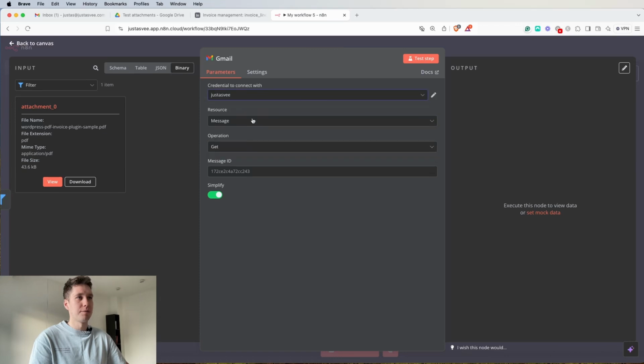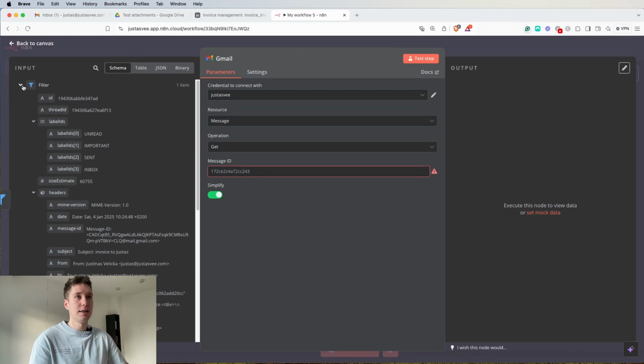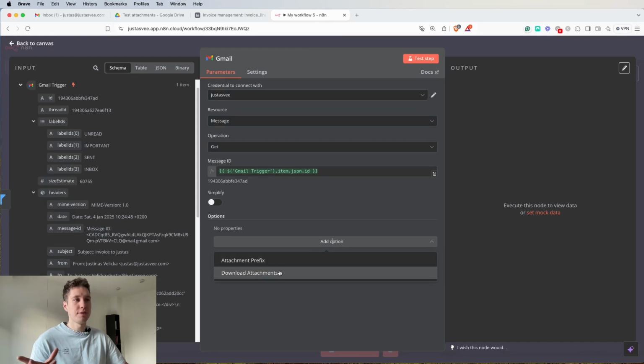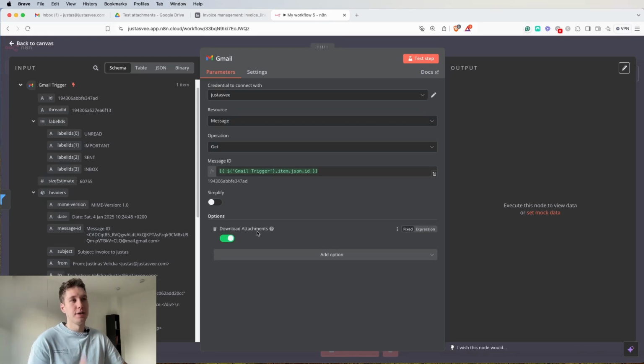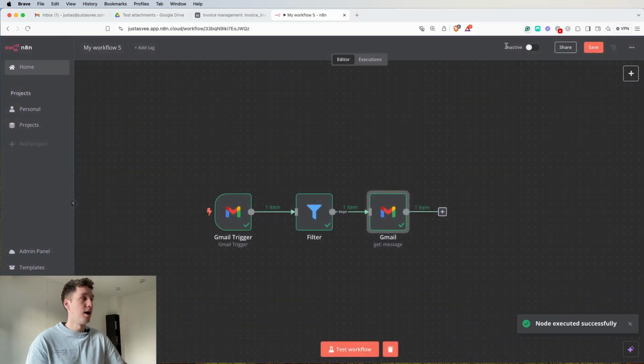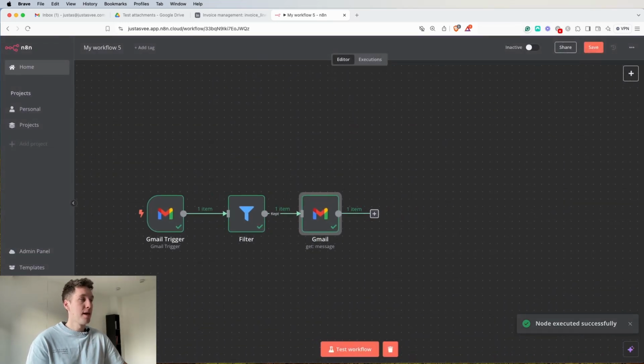But again, I'm going to select my credential, resource message, operation get. Then for the message ID, let's go back into the schema, Gmail trigger, and ID over here. Then under simplify, I'm going to unselect it. Once we unselect simplify, we have options, download attachment. Select download attachment, test the step. Again, I can see that we're fetching that attachment.